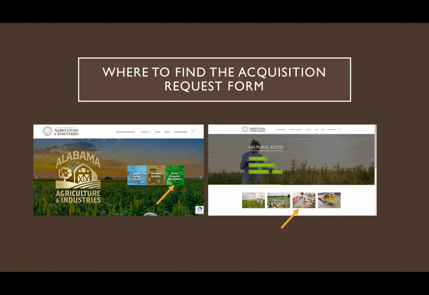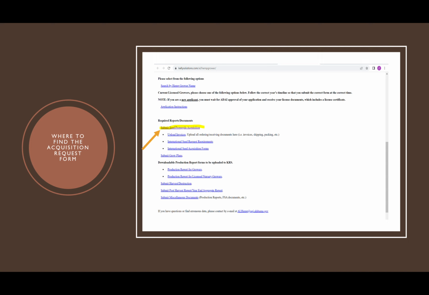So where do you find the acquisition request form? First, you'll find your way to the Department of Agriculture website, which is agi.alabama.gov. You'll go to the Hemp Program Information tile, and you'll go to Forms and Applications. Once you click on Forms and Applications, you will find Submit the Seed/Propagule Acquisition.